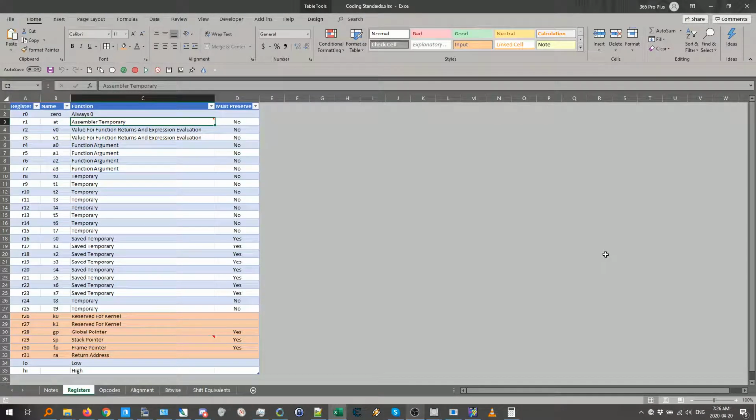Let's get on with registers. There are 32 main registers when it comes to the MIPS R3000 architecture, which are R0 to R31. Now, there are several other special ones, such as the low and high registers, and the coprocessor ones. I think there are some others.